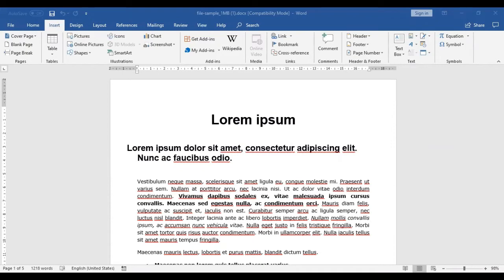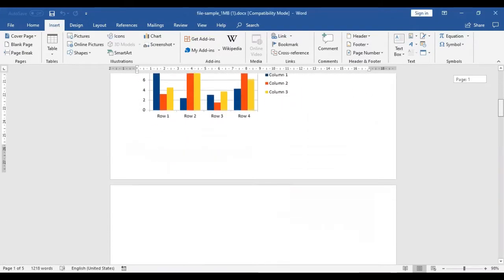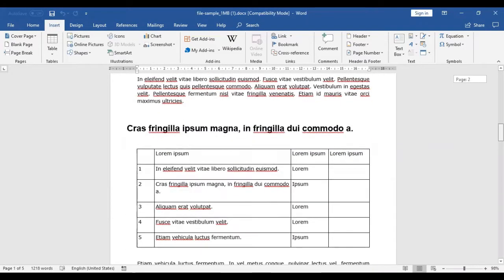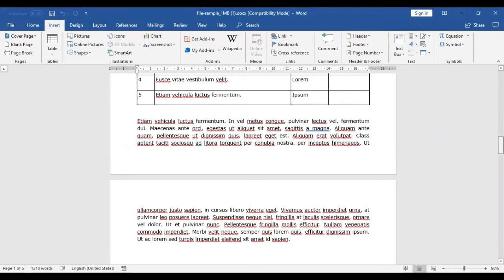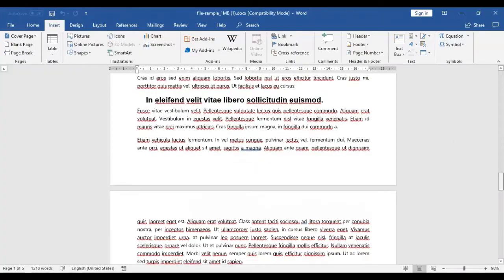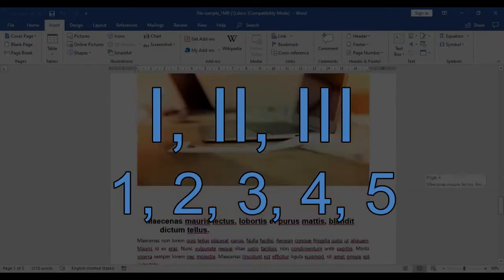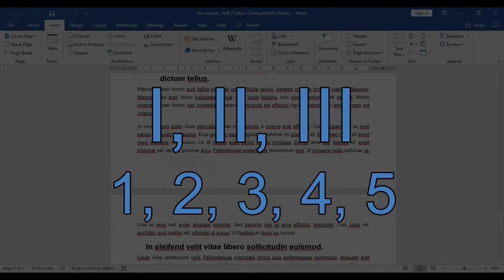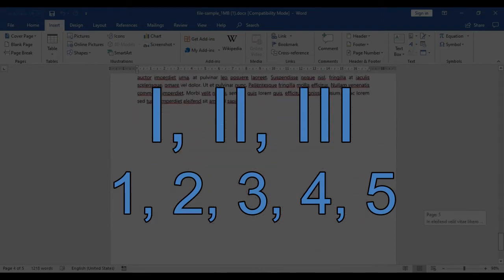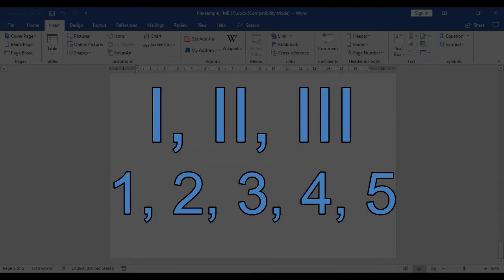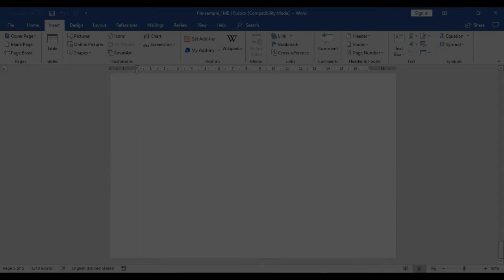Hi there. Heard you're currently editing your research project or your thesis. Whichever, you came here to know how to add different page number formats in one document. Maybe the Roman numerals 1, 2, 3, and then the numbers 1, 2, and so on. I'm here to guide you on how to add different page numbers in one document.